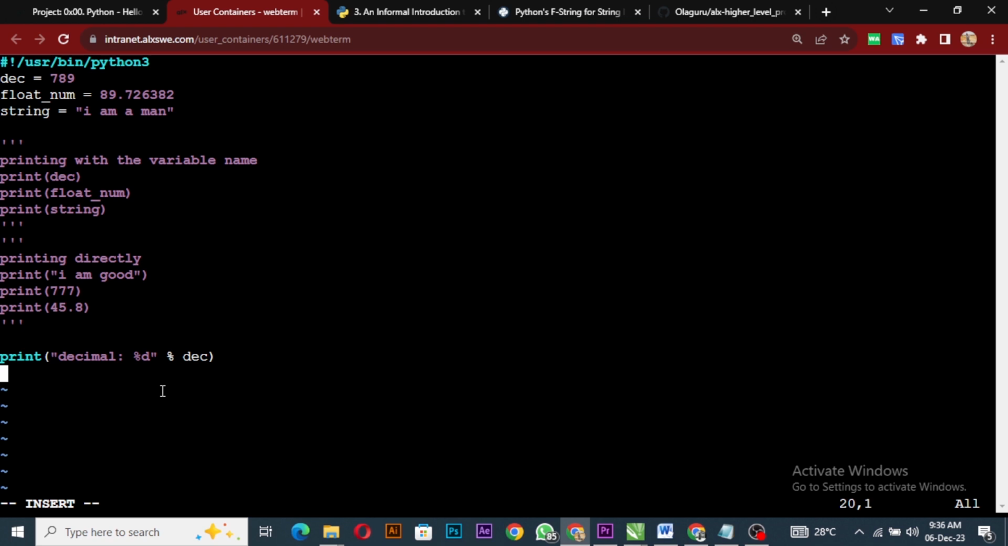We could also print the rest, and we could have floats underscore num. Sorry, the float. We want to print out the float, and that will be percent f, and then we'll come outside here, write percent, and then float num should be replaced there.